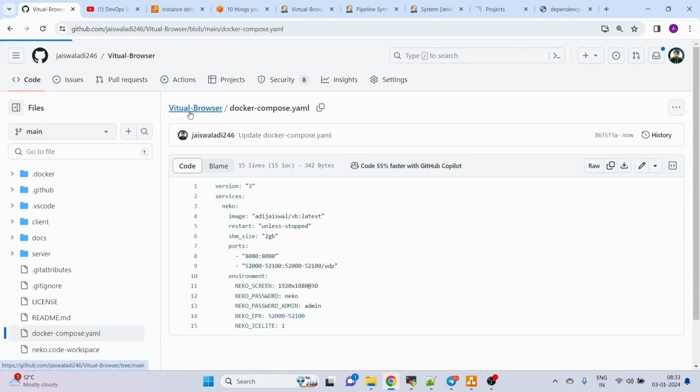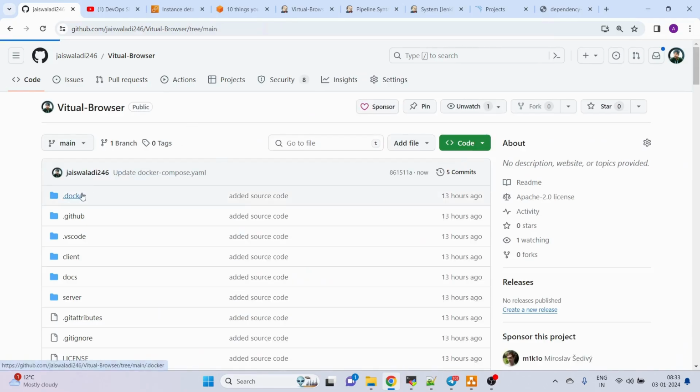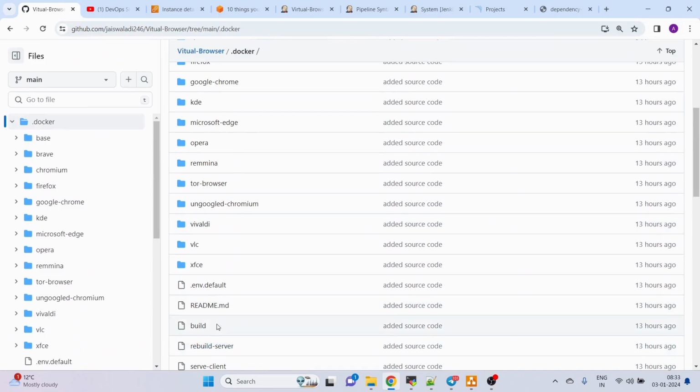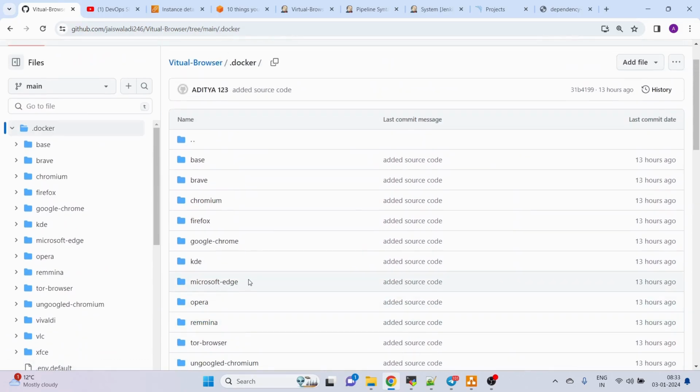One more thing, team, consider this a task for yourself. Build and deploy different applications which you can find here, and just tag me, post it on LinkedIn, then it will be really useful. Okay, so this is done.